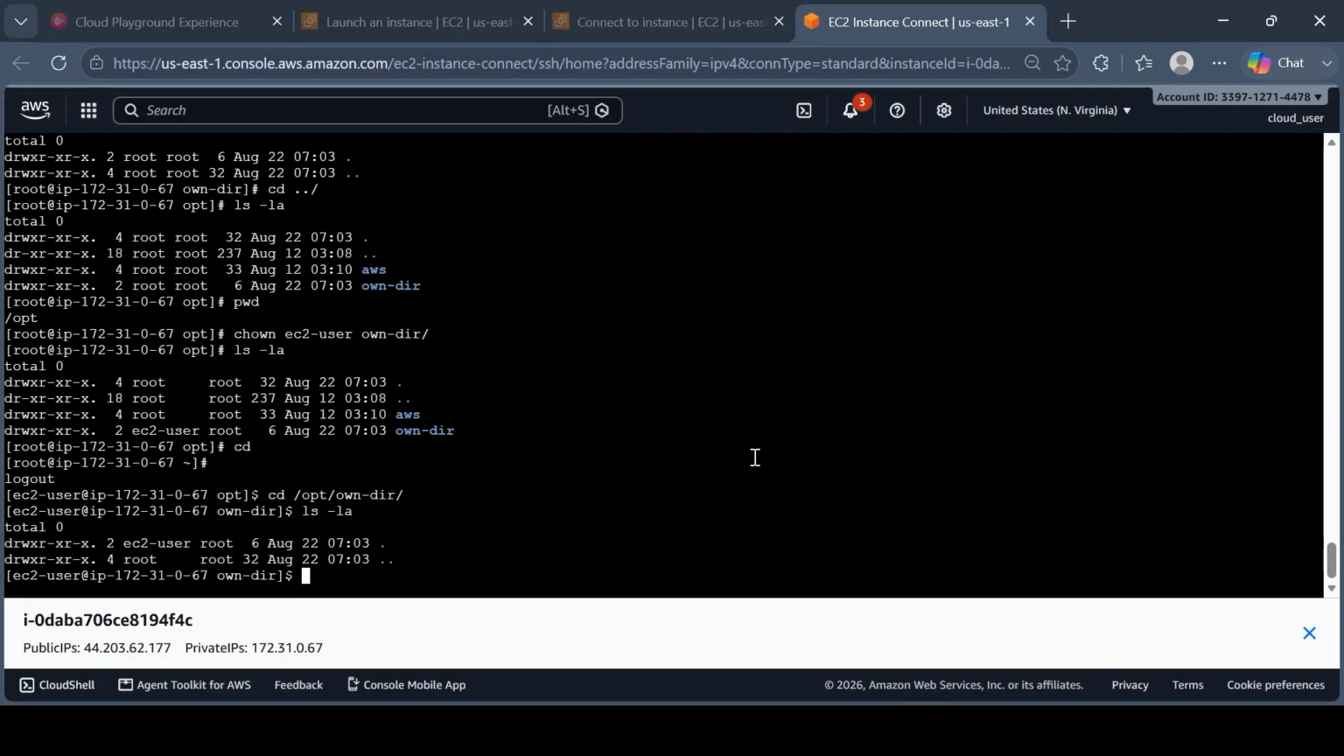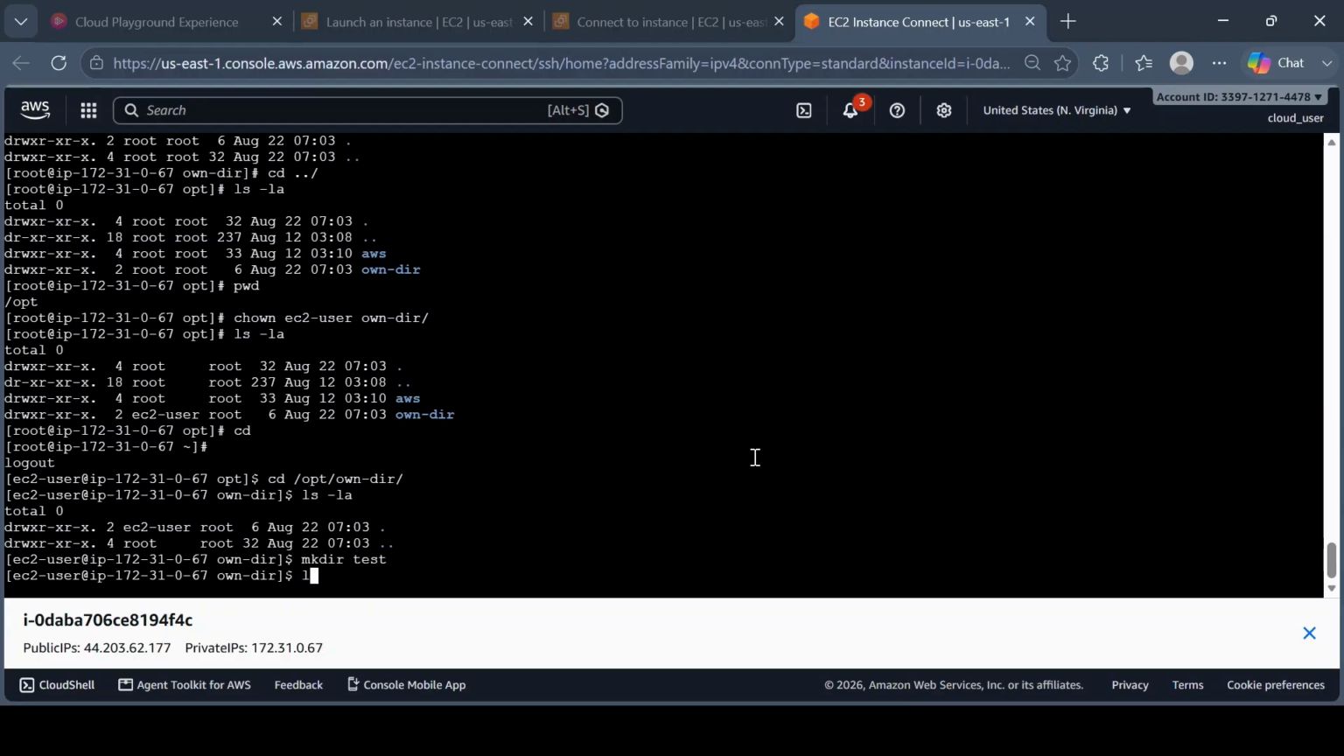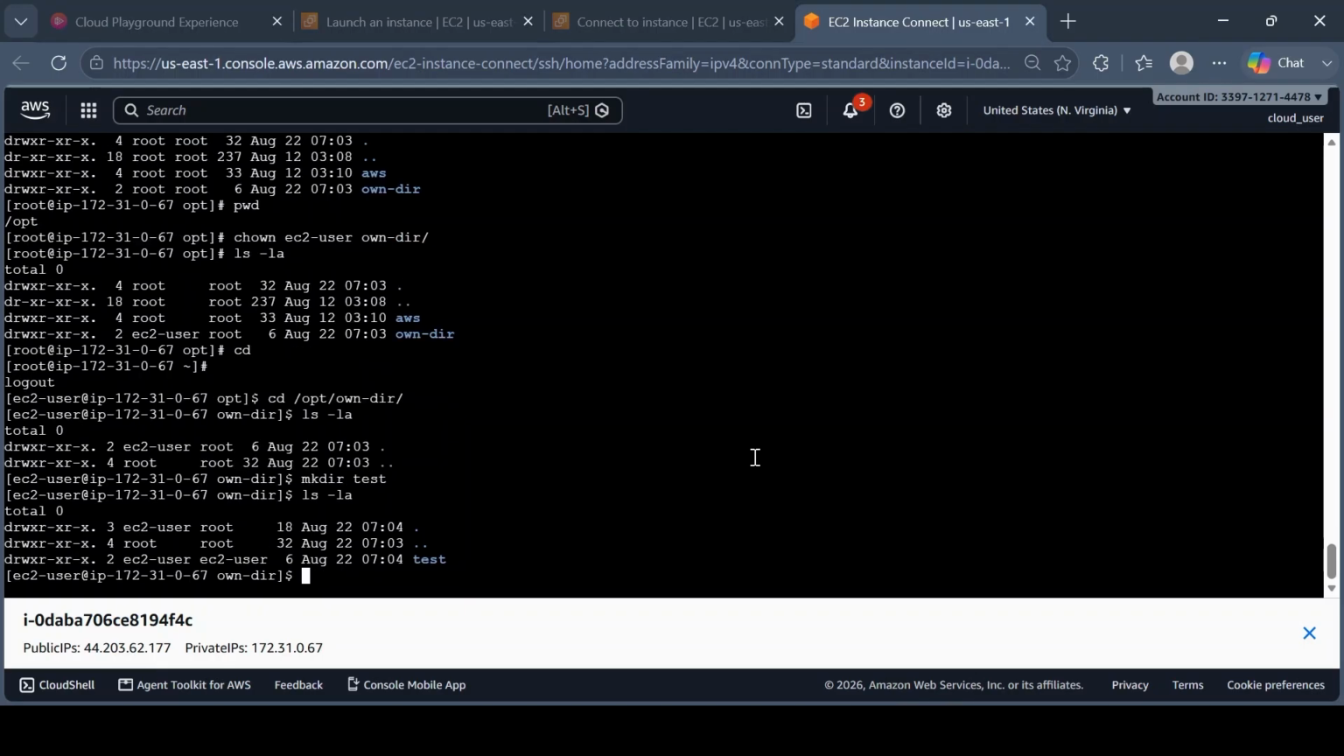Okay, so if I try to create a file directory, I can create it. Okay, ls -la. If I do ls -la, you can see the directory is created under this dir with EC2-user and EC2-user group.